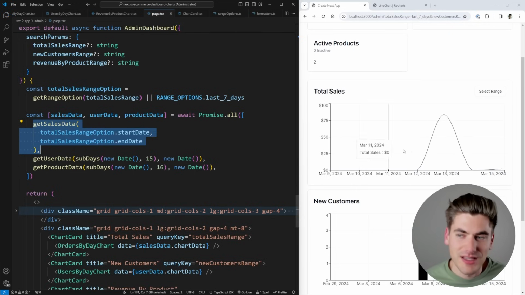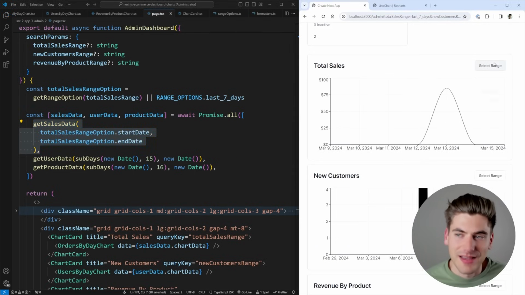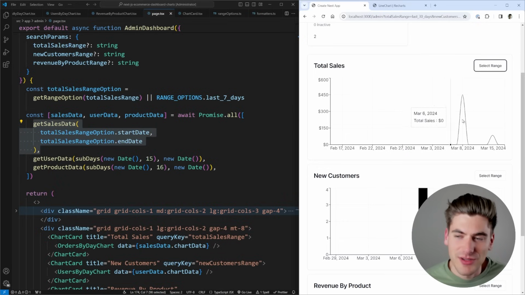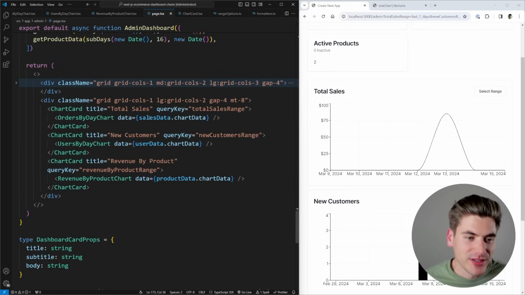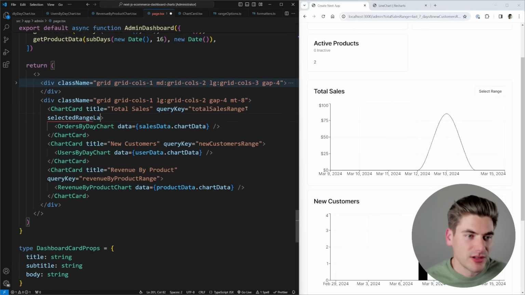So give that a quick save, and now you'll notice right now it's showing me the last 7 days. Change it to 30 days, you can see it's showing me last 30 days. Same thing here with last 90, and if I change this to 365, it's showing me that, and we can go back to 7 days as well. Now I also want to change this label right here to whatever the current label is. So down here in my chart card, I can pass down the selected range label, which is a prop we're going to create, and that's just going to be the label from whatever the option we have is.